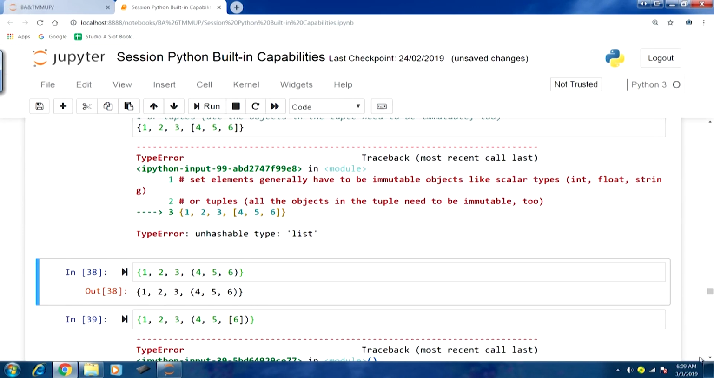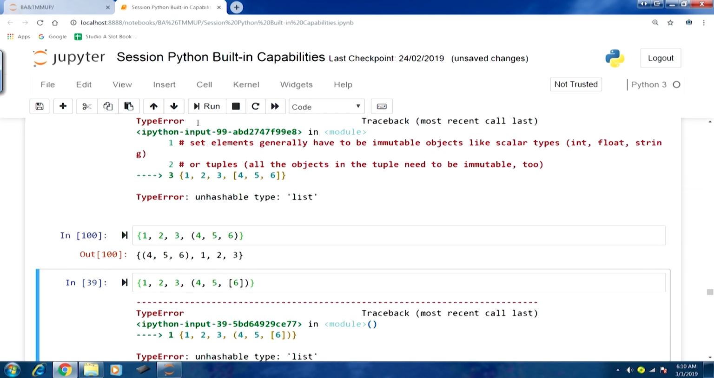Now, a few more examples related to this. In the next example, the first three elements 1, 2, 3 are scalar types, then I am passing a tuple. The tuple is also made of elements which are immutable scalar types. So, this is okay. If I run this, I get the output.